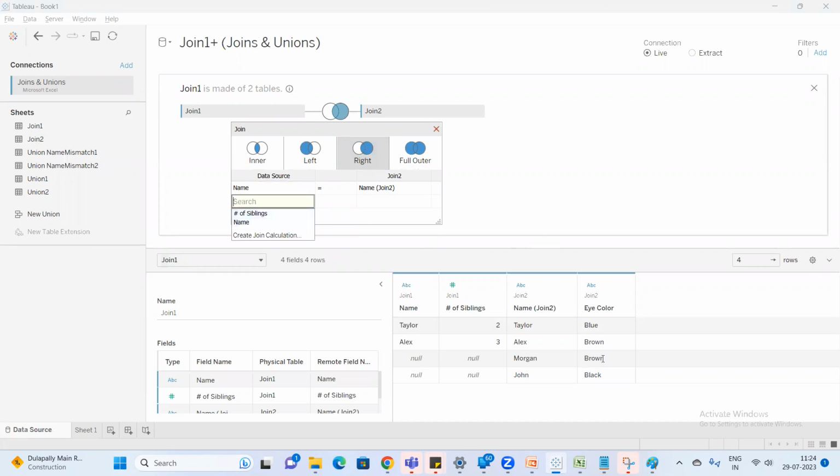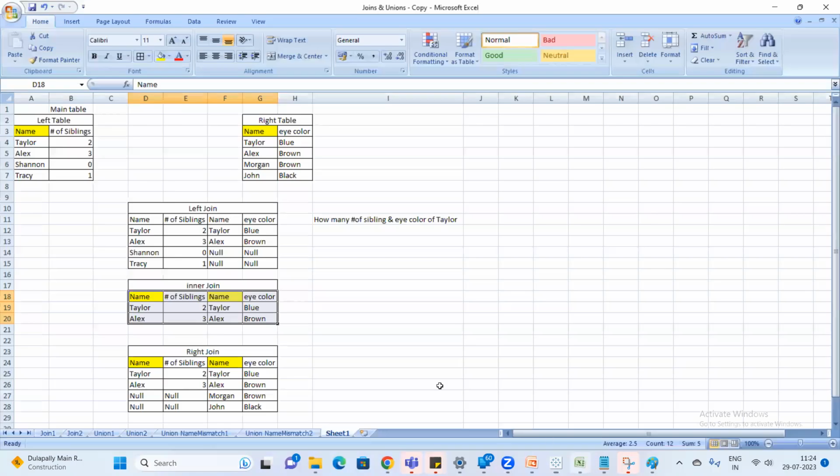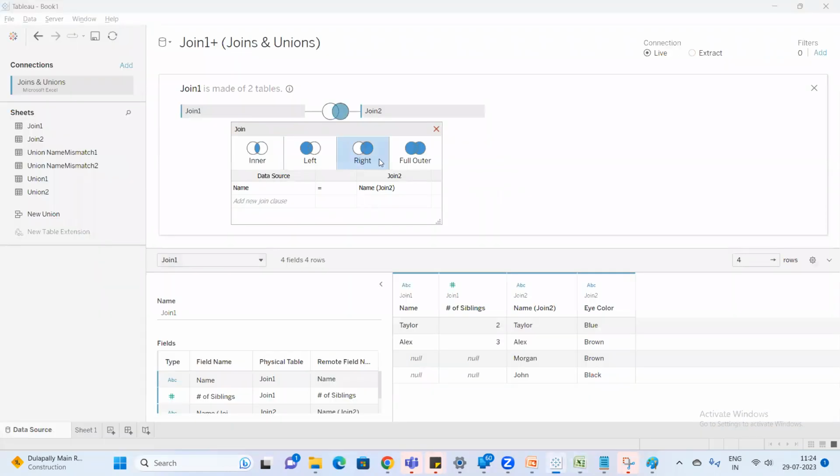Tableau will automatically pick the columns to join with these two. If the names are matching, Tableau will automatically pick these columns. If the names are not coming automatically, you have to select from this. Here on the left side you can see the left side table columns, and on the right side you can see the right side table columns. In the right side table you can see name and eye color, and in the left side table you can see name and number of siblings.